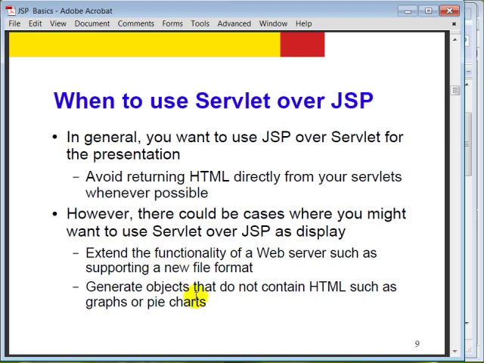If you need some kind of computation to be done, that's where the Servlet will be a better choice than JSP.